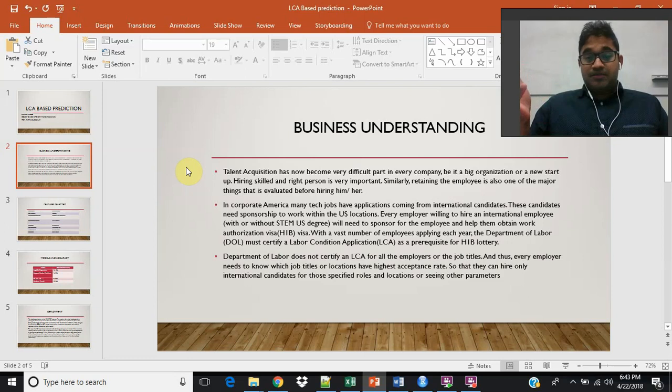So nowadays employers are really reluctant to hire candidates who are international, even though they are skilled. I think it's fair, because if they are not certified in H1B, they will eventually have to leave the country, and then it's a loss for the employer.